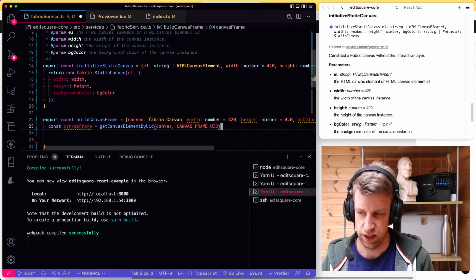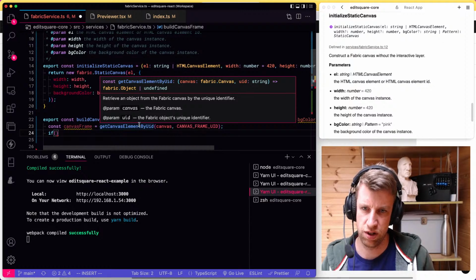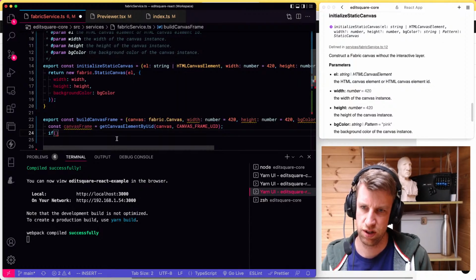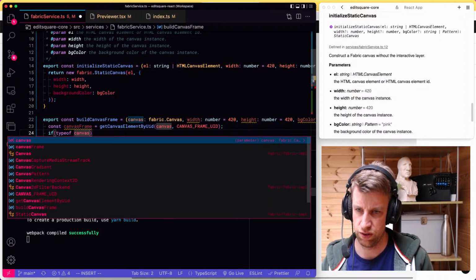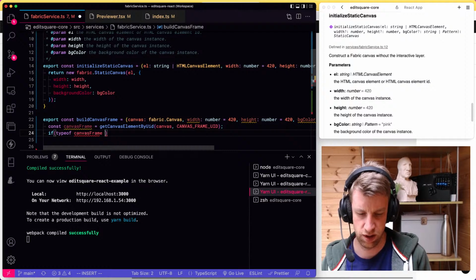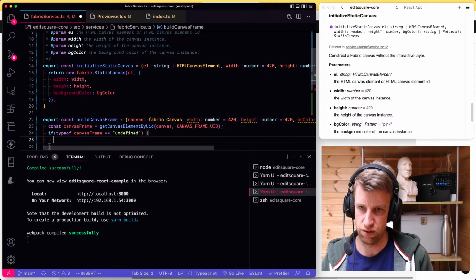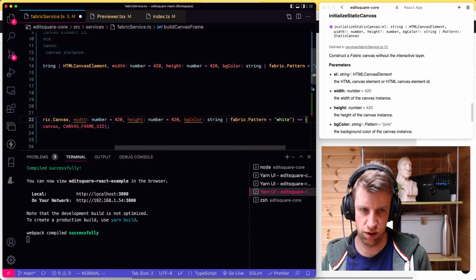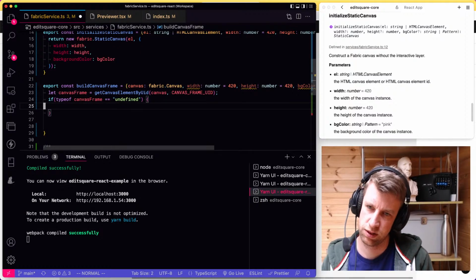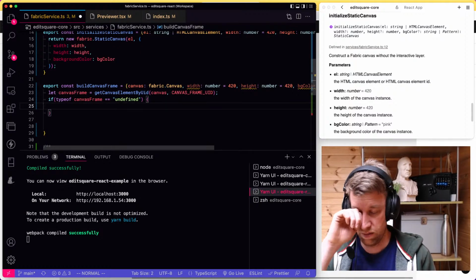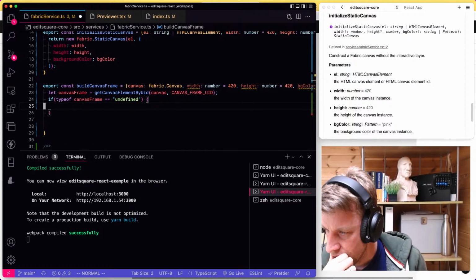Anyway, and then we go if. So what can this return? This can return object or undefined. So if we do if type of canvas frame is equal to undefined, we need to create it. Let's create this as a let. Just trying to think.